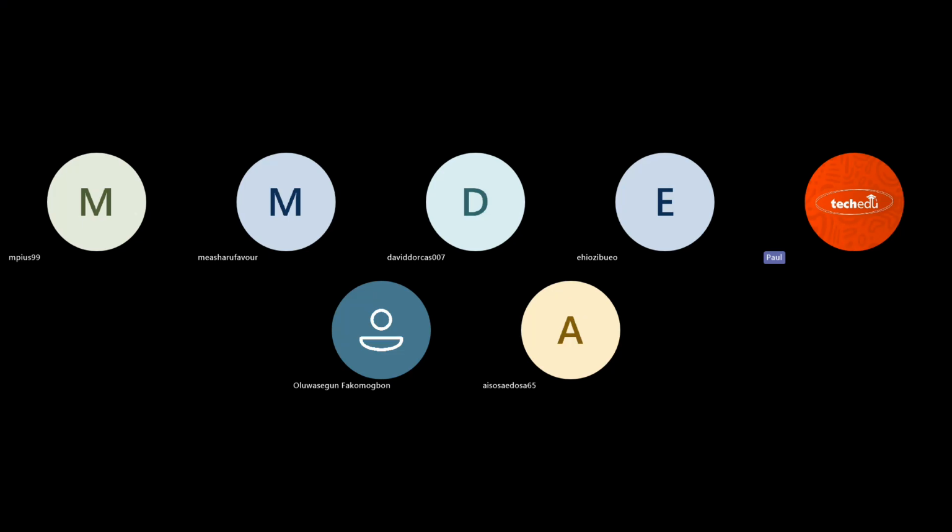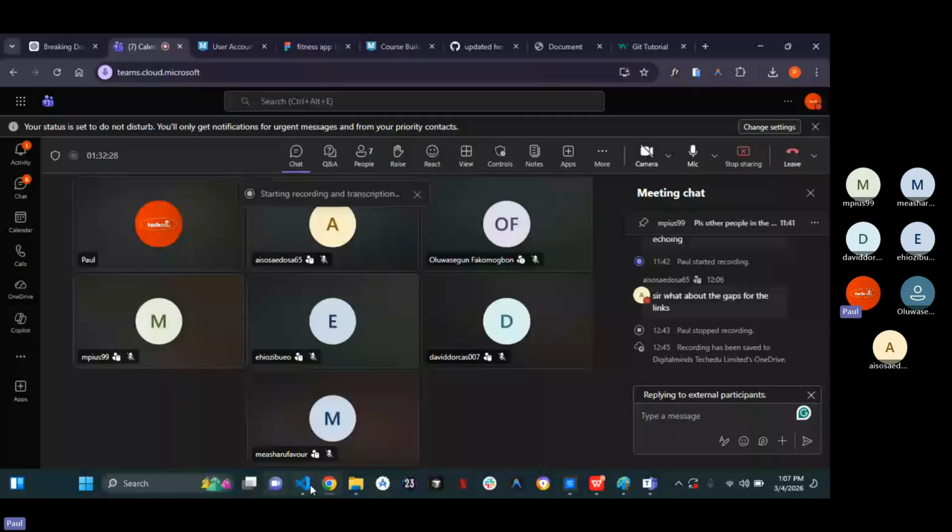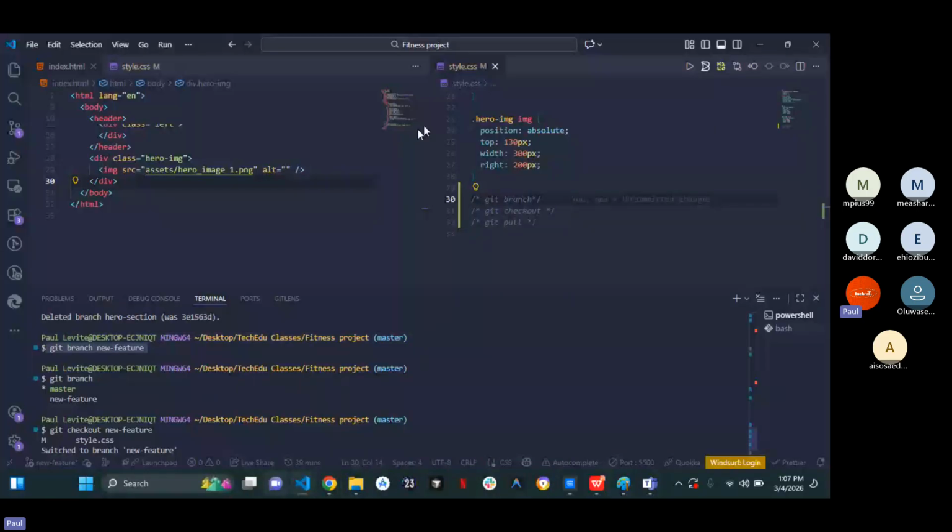Again, as I was saying, for you to create a new branch, what do you use? Git branch, then the name of the branch that you want to create. Then for you to move into that branch, you use what? Git checkout. So Git checkout helps you change branches, switch branches. Now, as you can see, I'm now in that branch.